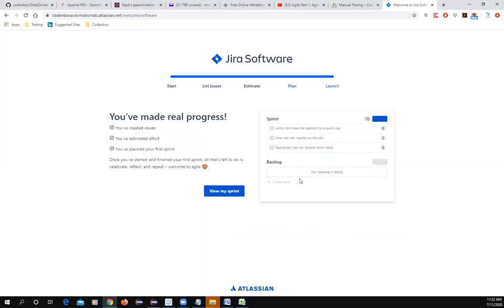So we moved everything. You can drag and drop. Assume that you have 5 or 10 of the stories, but you want to move 1 or 2. You can drag and drop all of them, or you can just move 1 to 3. So view my sprint. You can click on view my sprint.